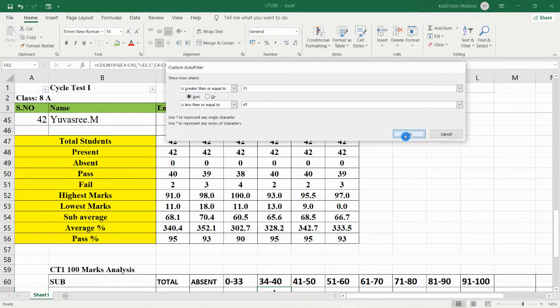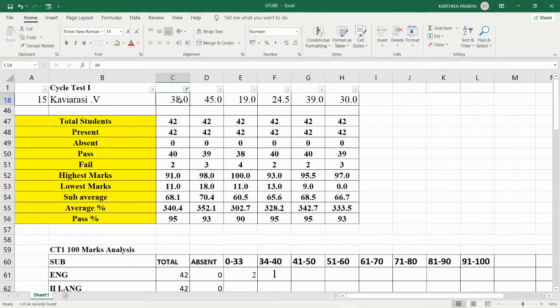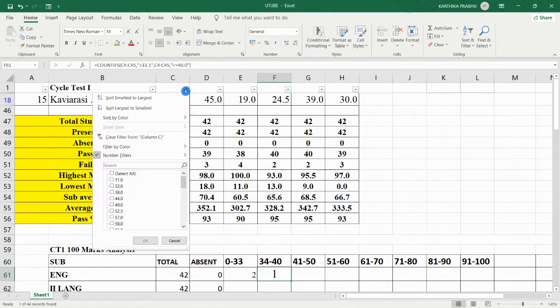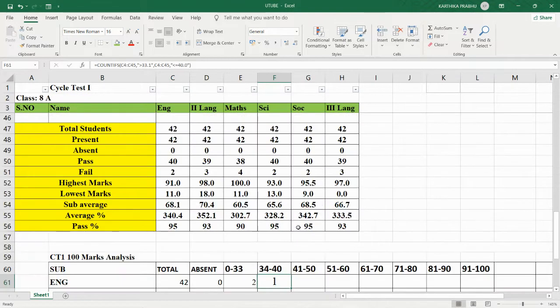Okay, I'm just clicking on OK. I'm getting only one student here under English subject. Okay, and whatever I've got is correct. Now clear the filter and come back here.